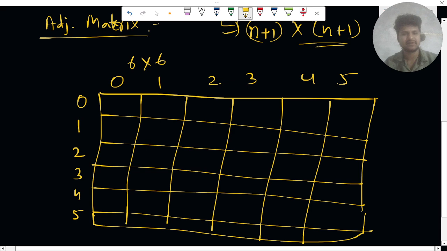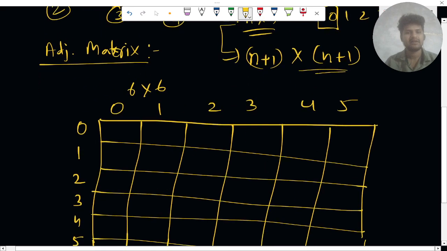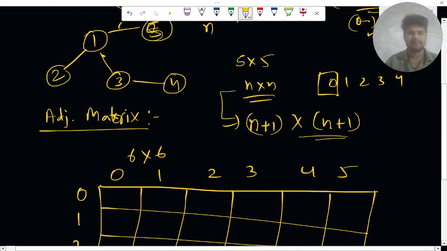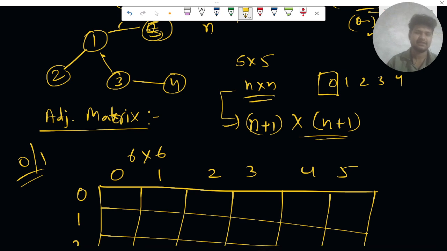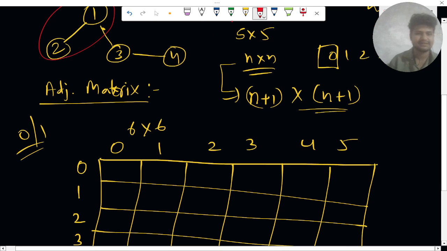Okay, I have created a 6 by 6 matrix. Now I will put 0 or 1 into the cell. 1 represents there is an edge, 0 represents there is no edge. So let's take this one, 1 and 2. There is an edge between 1 and 2. So how will we represent it? This is the 1 and this is the 2.